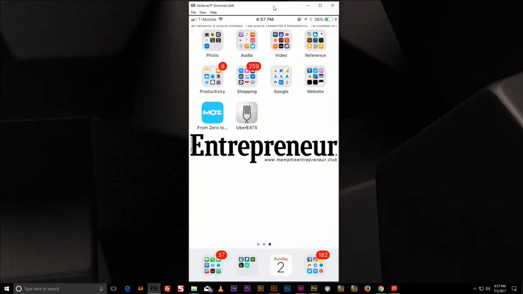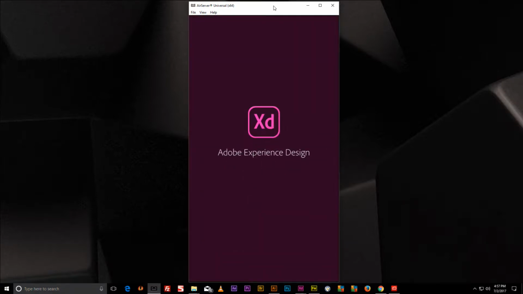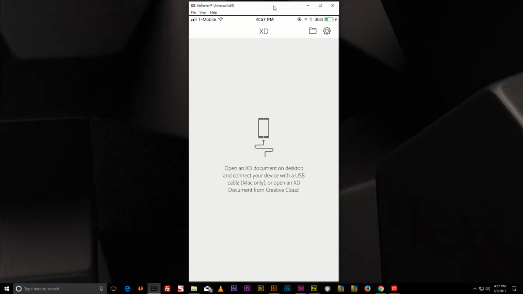So I'm going to go and open up, let's see if we can find it, the Adobe Experience Design app in our phone. We're going to browse our Creative Cloud by tapping on the folder icon in the top right.